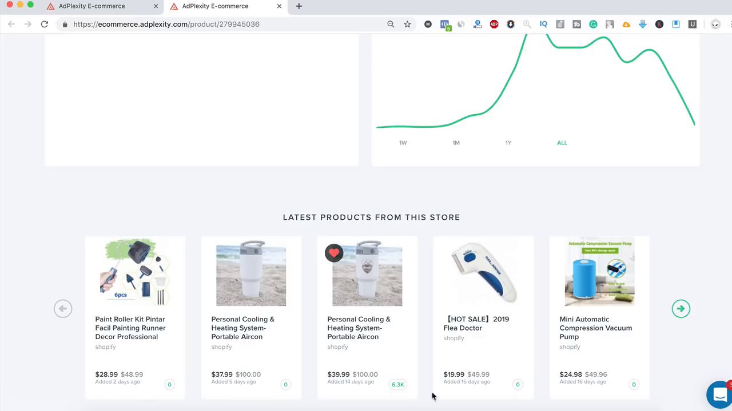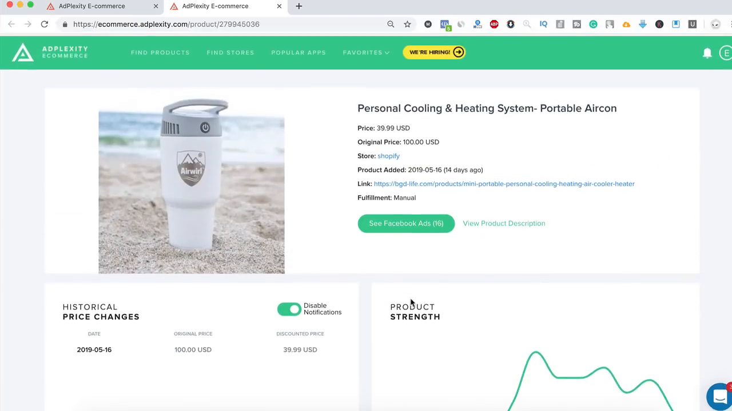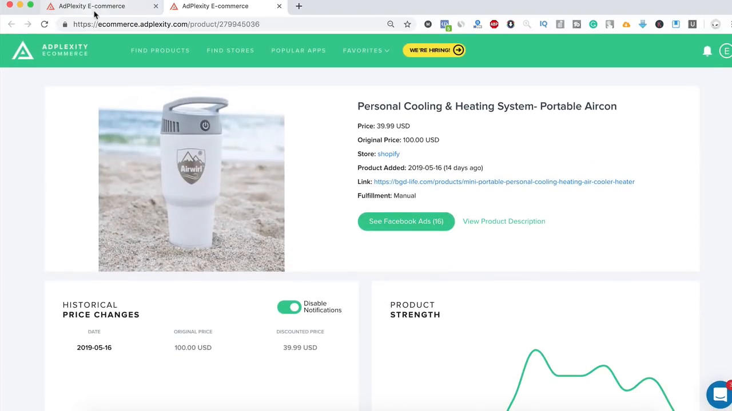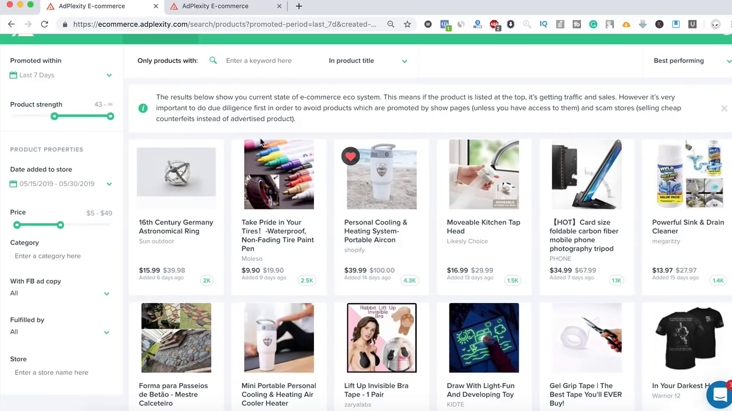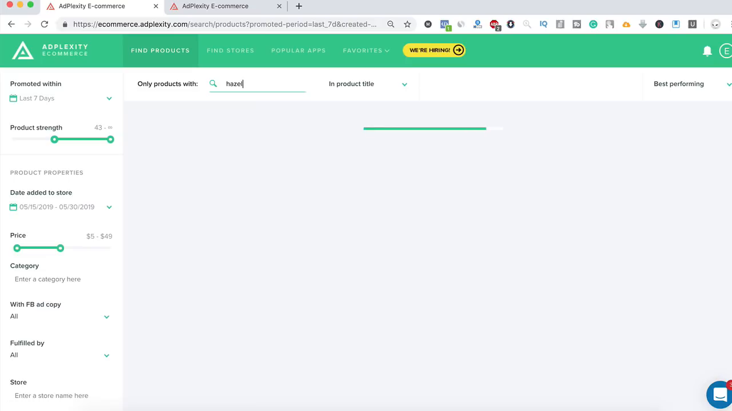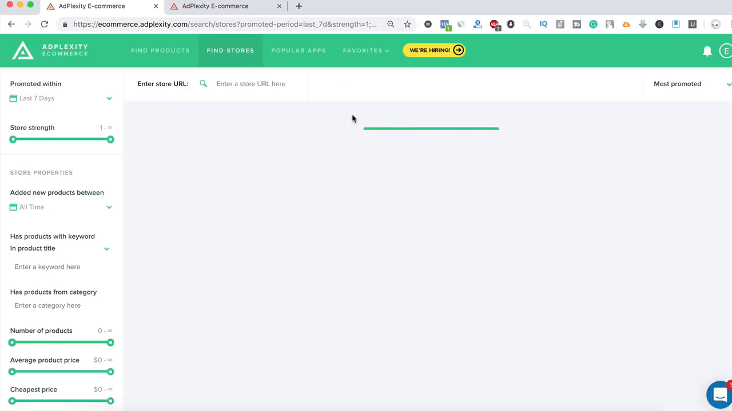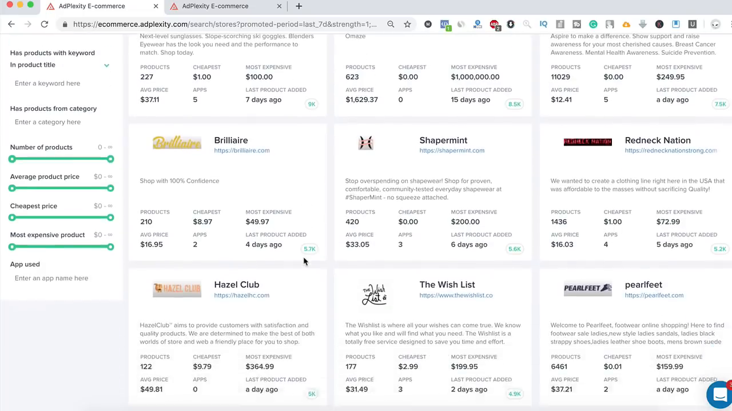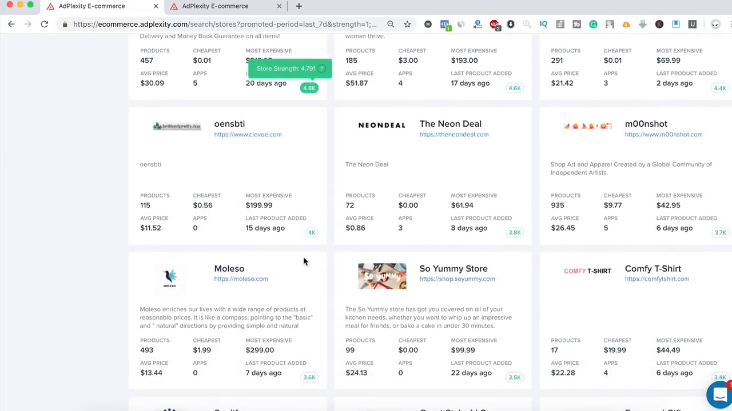So you see in here, what do we have? What else? Yeah, I want to show you something. For example, Hazel. I know this store. All right. Find stores. So in this area, you get all the big stores, all the big players.